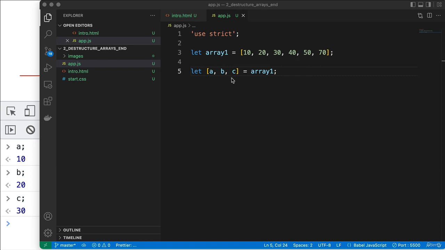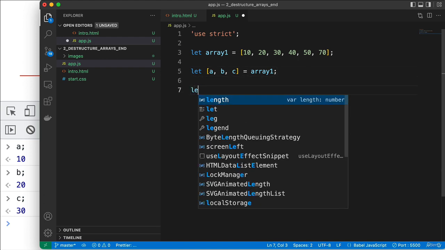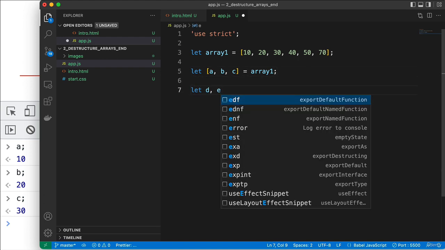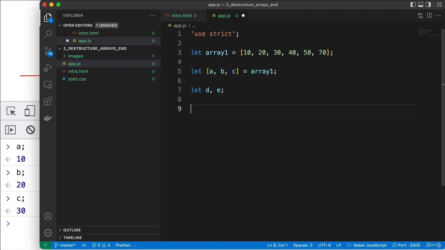Now, what if we've already declared variables? In that case, we don't need to use let, const, or var in front of the destructuring assignment here. For example, let's come down here and I'm going to declare 2 variables, D and E. Now that these are already declared, I could do something like this. Now notice what I do at the start of this here. I put some commas in to skip values at the start and to assign D to the 4th value and then E.